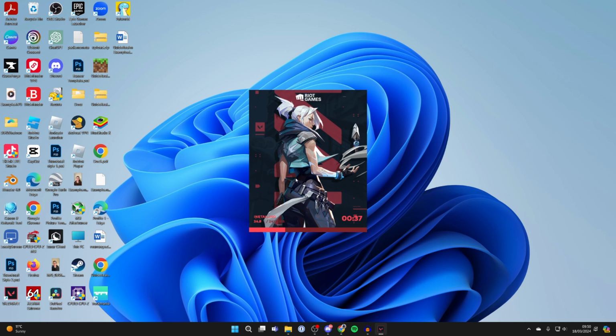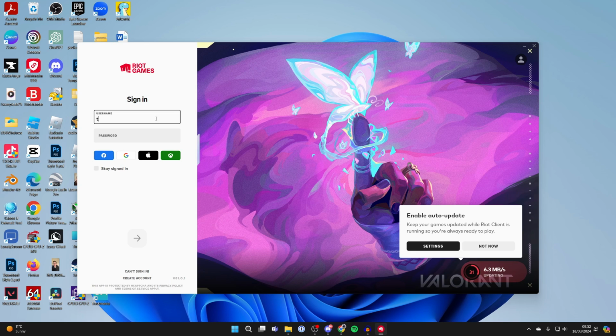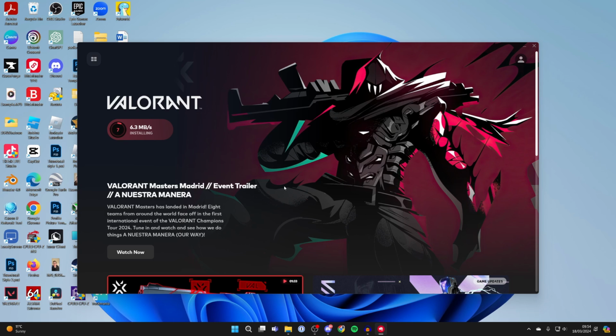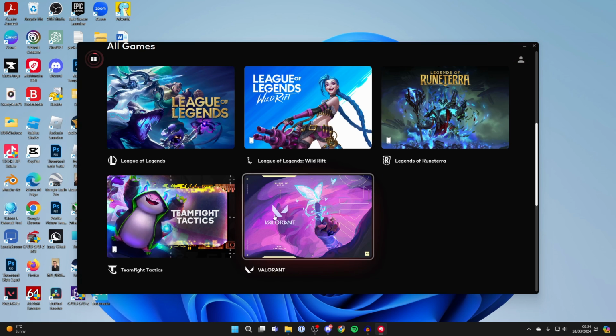First of all, it's going to install something called the Riot client, and this is essentially a launcher for Valorant. So go and wait. After Riot Games is downloaded and installed, then go and sign in. Valorant should begin automatically downloading when you go and sign into Riot Games. If it doesn't, you can always go and find it in the All Games section.